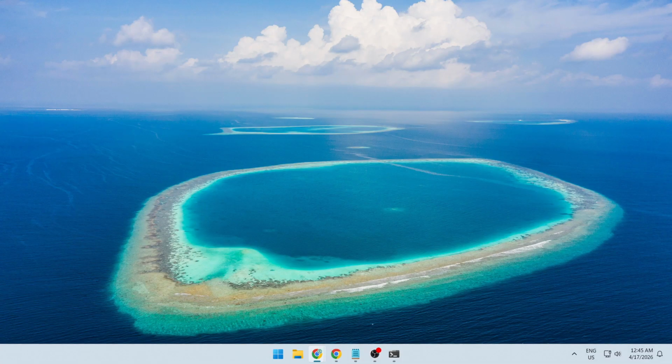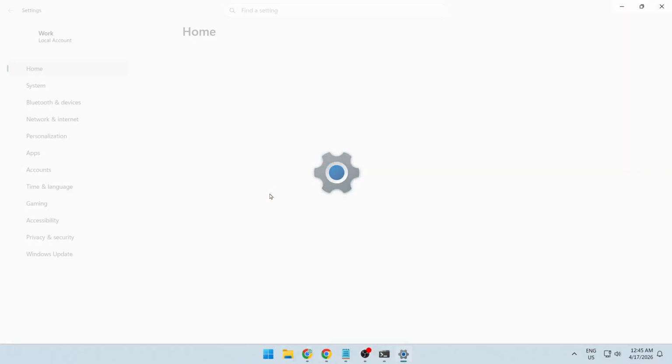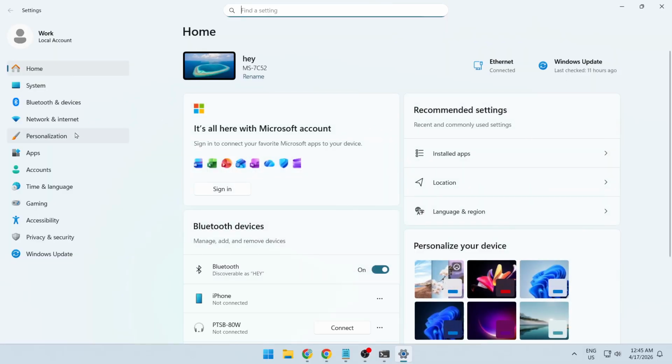In today's video, I'm going to teach you how to fix settings reverting after updates in Windows 11. Press the Windows key plus I to open Settings. In the left sidebar, click Personalization. On the right side, scroll down and click Start.